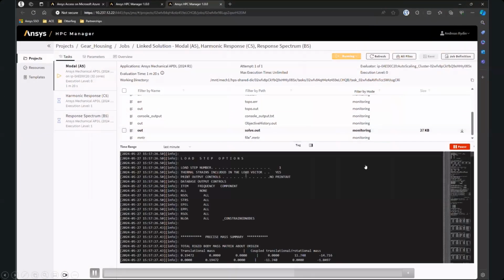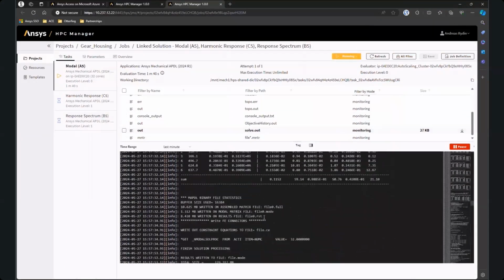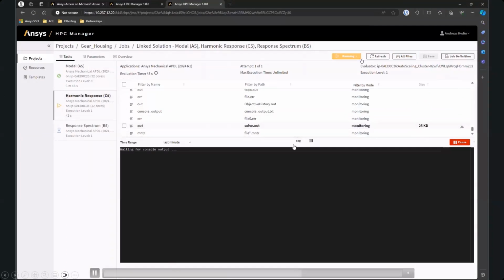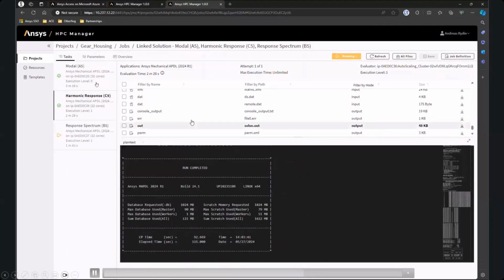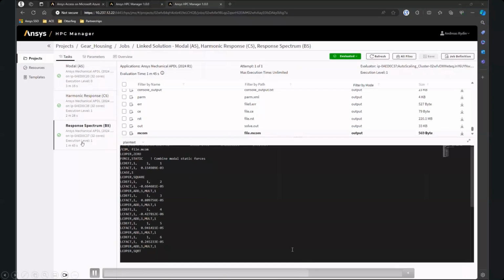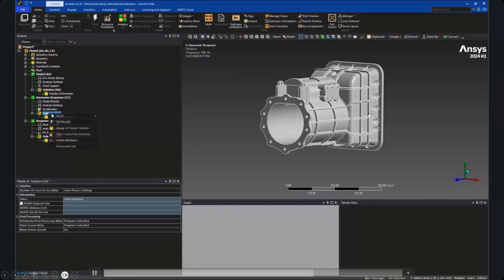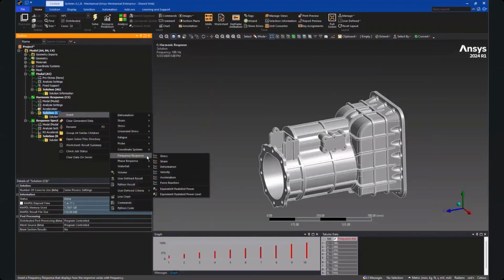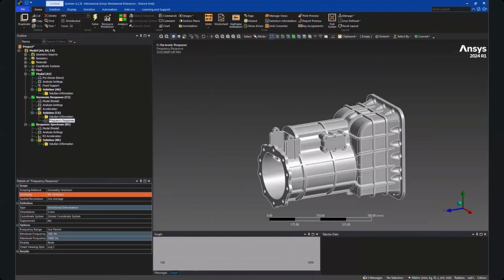And here we can see, we can monitor the logs as it's going along. We can see the job is running. So cluster nodes have been powered up, it's solving, and you can see it's going through each of these one by one as the dependencies required. Then once the job's finished, you can pull the results back to your Mechanical desktop, and then again, you can plot things like the frequency response.